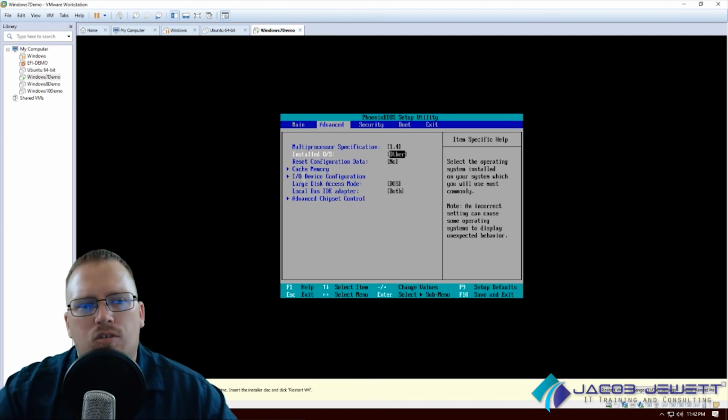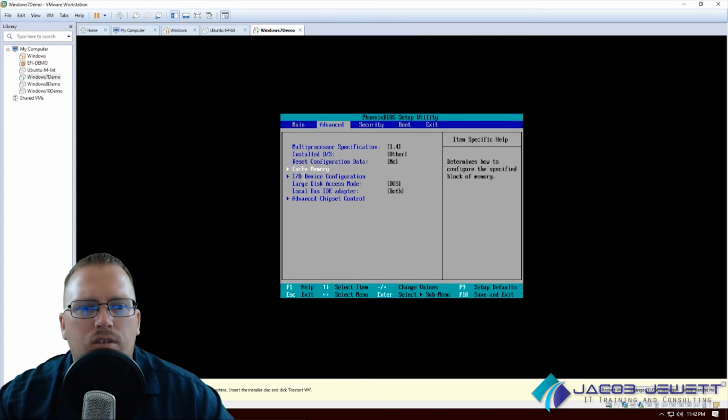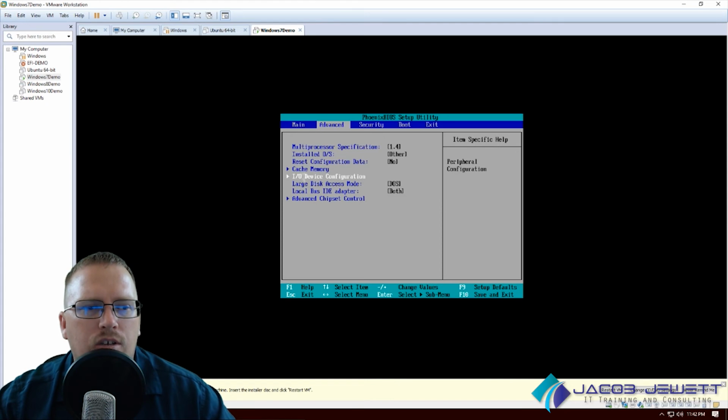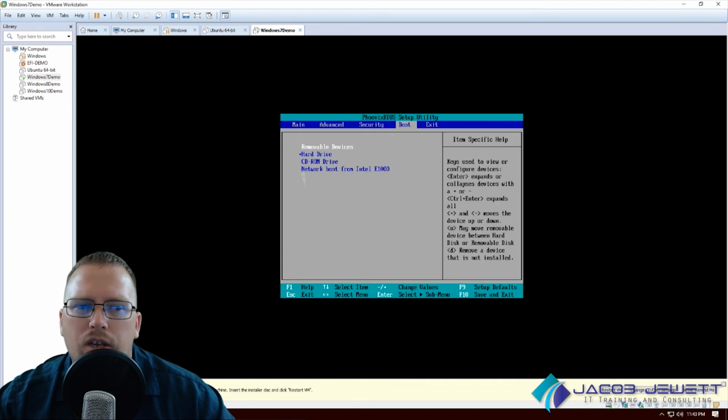So it does try to guide you in some way, and you'll see that changes with the selection of items that we have. We've got IO device configuration here. So again, virtual machine, so there's not a whole lot of selections here, but you get the idea. There's a whole bunch of options, and they're basically all formatted the same.